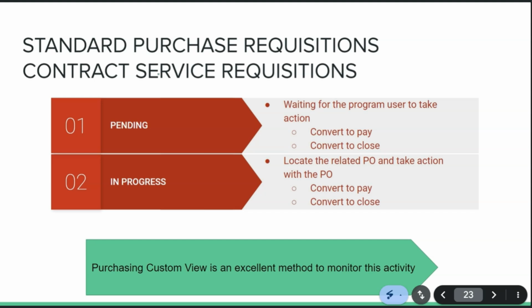That's important because that's an encumbrance on our funds that will not be removed until the program user takes one of those actions to convert it into a purchase order to get paid or to convert it to a purchase order to be closed. If it says in progress, that means we've started the conversion to a purchase order or a contract services purchase order, but we've left it in draft mode. So we have to do something with that PO. We can edit that and post it instead of leaving it as a draft. So then now we can either pay it or close it.